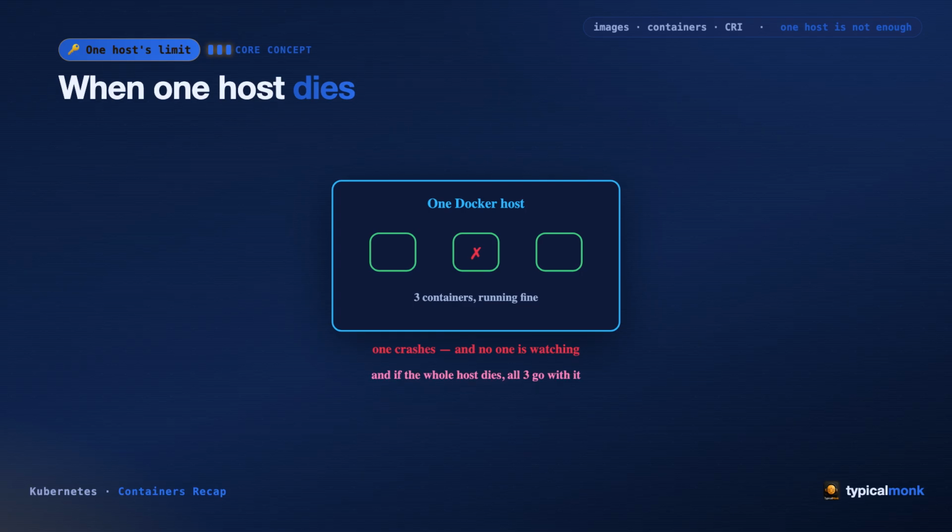And it gets worse if the whole host itself dies. A hardware fault, a power cut. Then all 3 containers vanish at once, and your entire application is simply gone, with no fallback anywhere. This is the quiet terror of running anything important on a single machine. It is not a question of whether it will eventually fail, but when, and on that day, with a single host, you have no answer ready.